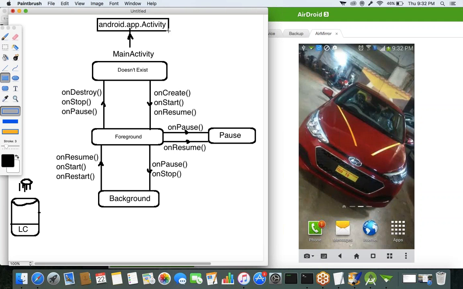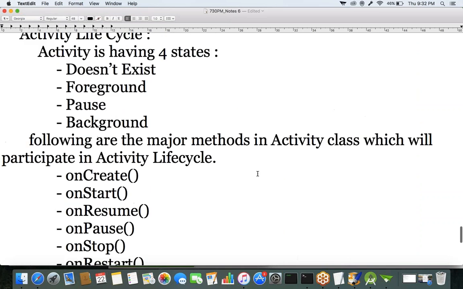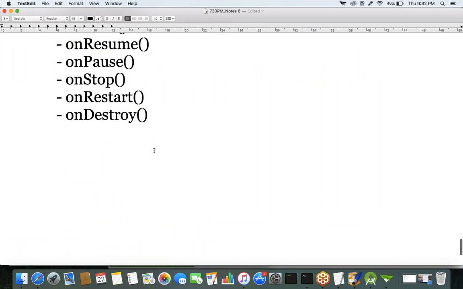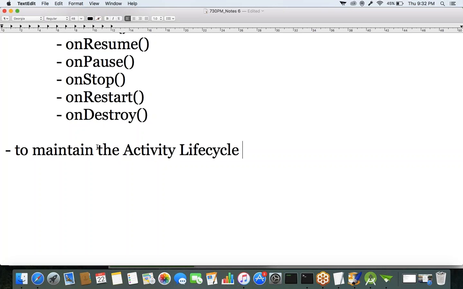So here, what is the first step for creating an activity? Create a class that is a subtype of the android.app.Activity class. So I raised a question here. Why do we have to extend this Activity class? To maintain the activity lifecycle, our class should be a subtype of it.